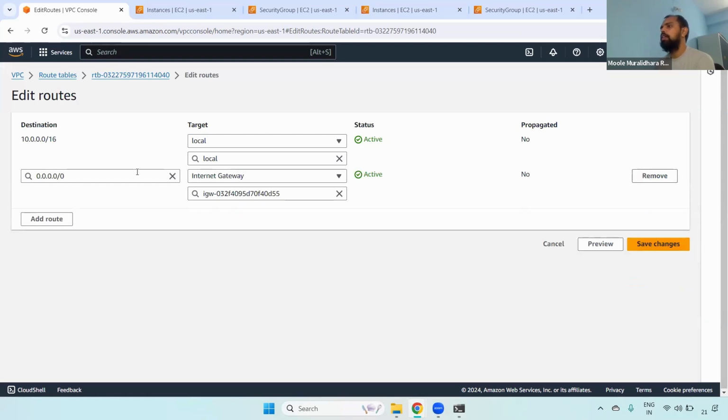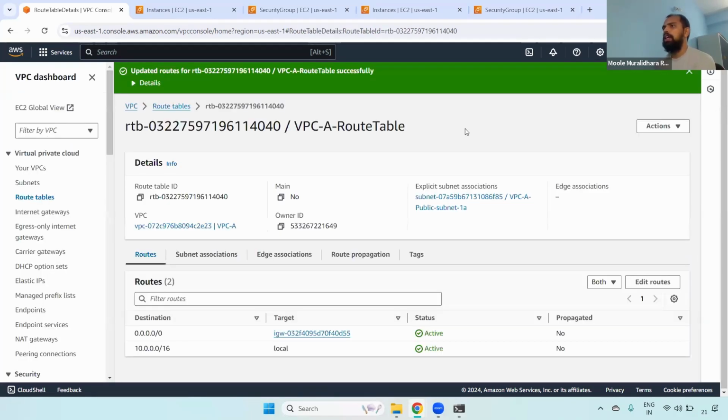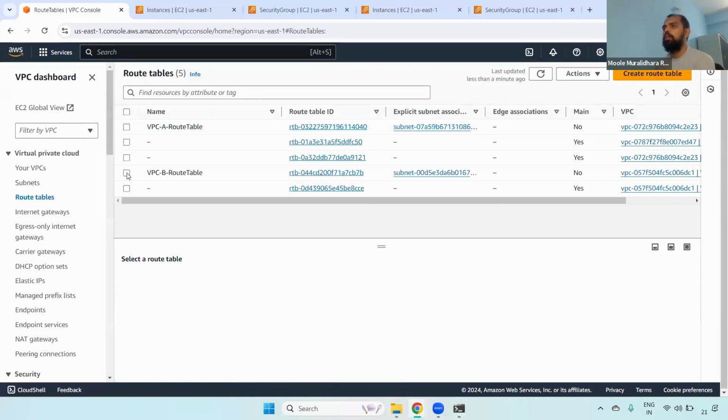Instead of coming to this particular route table and deleting, when you are deleting the peering connection, it asks whether you want to delete the route table entries as well. If you select yes, it will automatically delete them. But I want to show you this error. That's why I haven't deleted them when deleting the peering connection. Now I have updated. We have to do the same for the other VPC's route table as well.